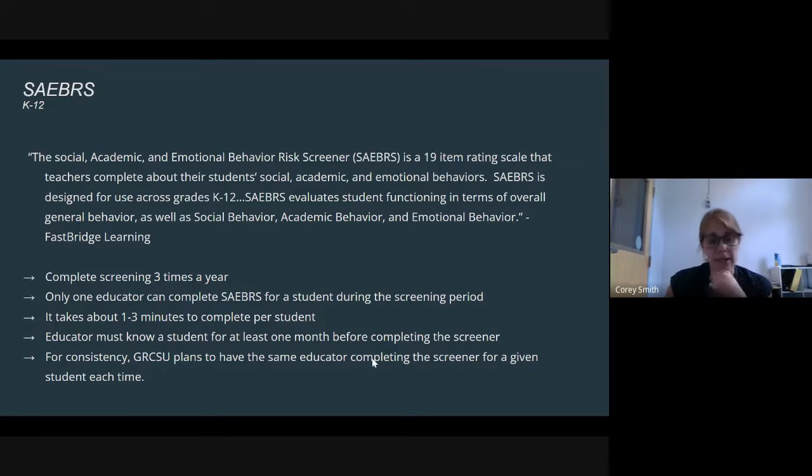And then just for consistency, GRCSU plans to have the same educator completing the screener for a given student each time, which we kind of already addressed. I believe that for students who have multiple teachers, it will be their TA, homeroom, whatever term you use. That will be the person that will be completing this screener on a student.